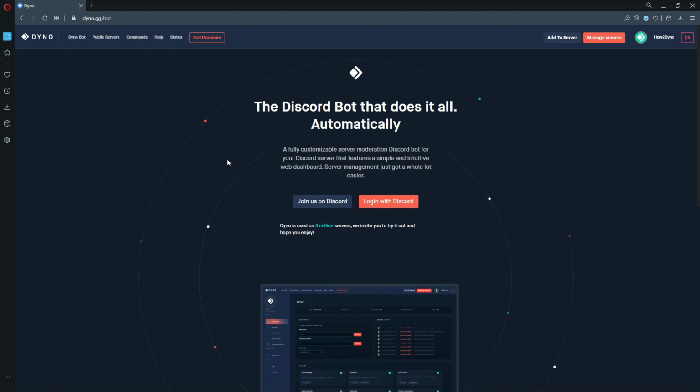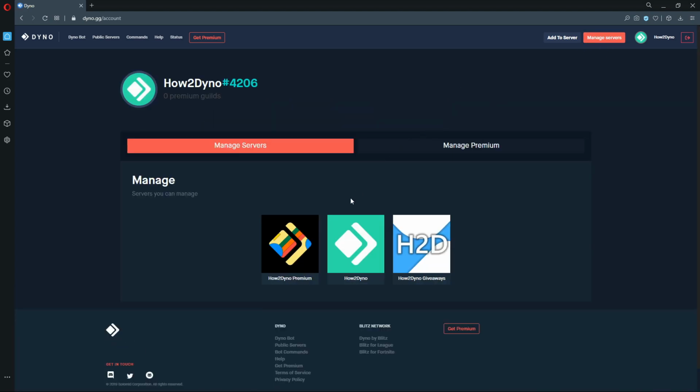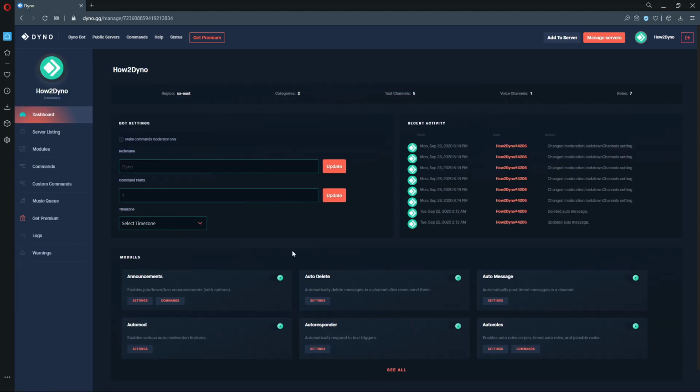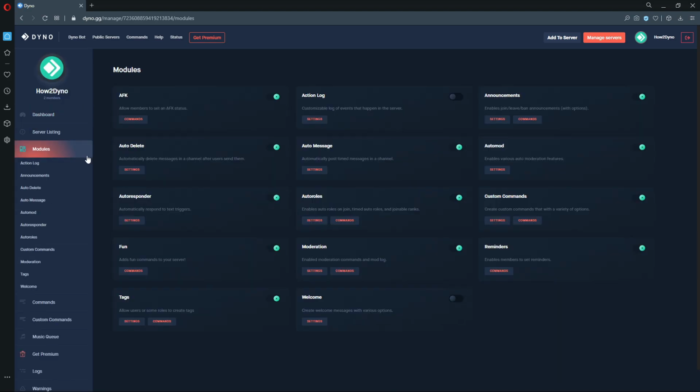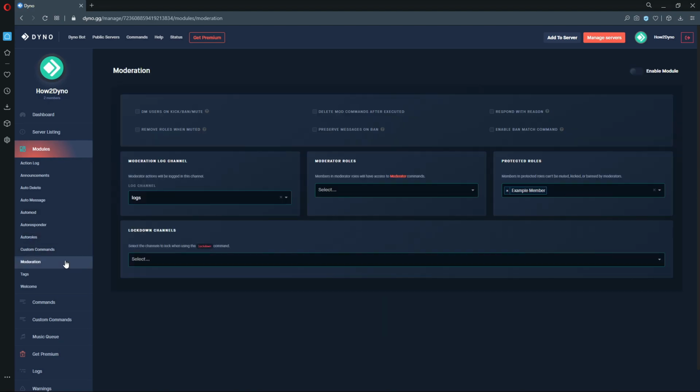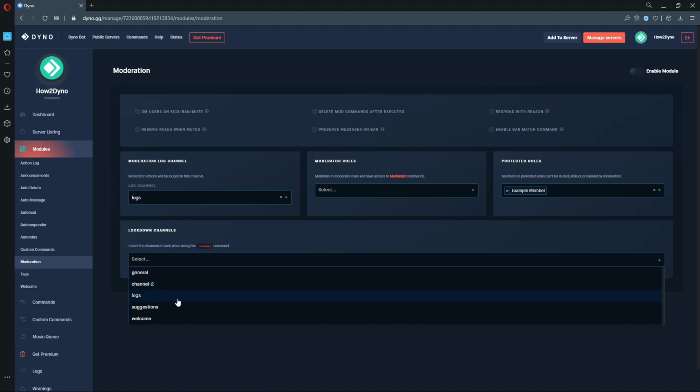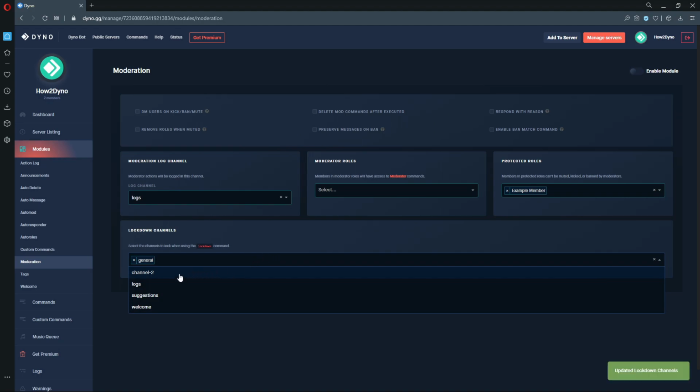You want to start off at dyno.gg, go over to manage servers, click on the server you'd like to manage, and go over here to modules and then moderation, because that's where it's at. Here you can select the lockdown channel, and it should present you with the drop down of all the channels in your Discord server. This is where you add the channels to be used with the lockdown command. I'm going to add general and then channel 2, because those are the only two channels.